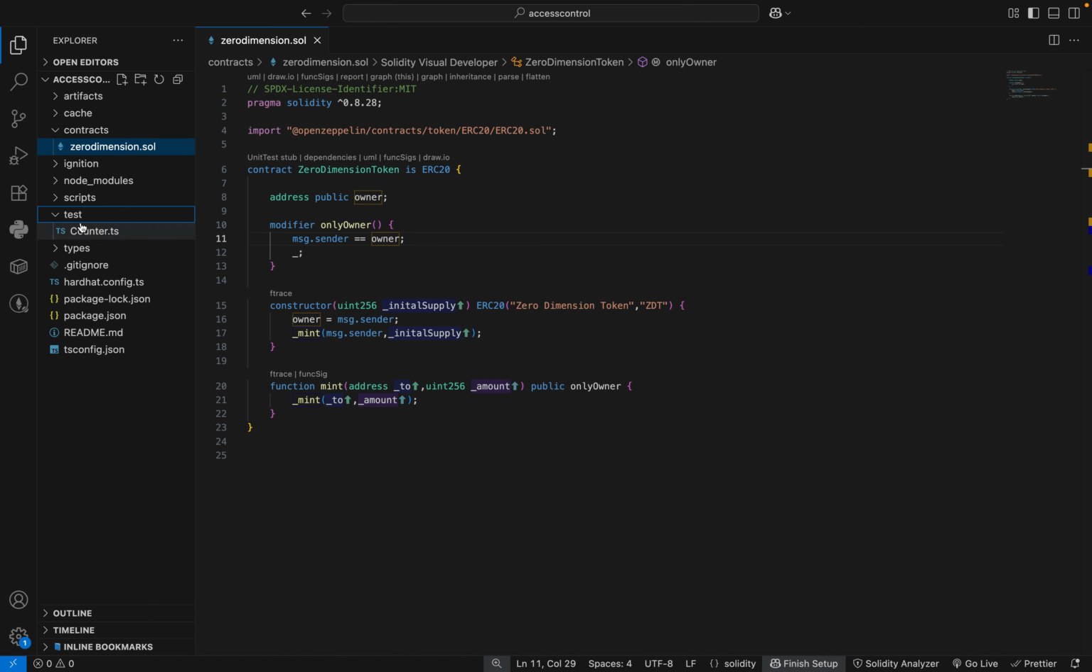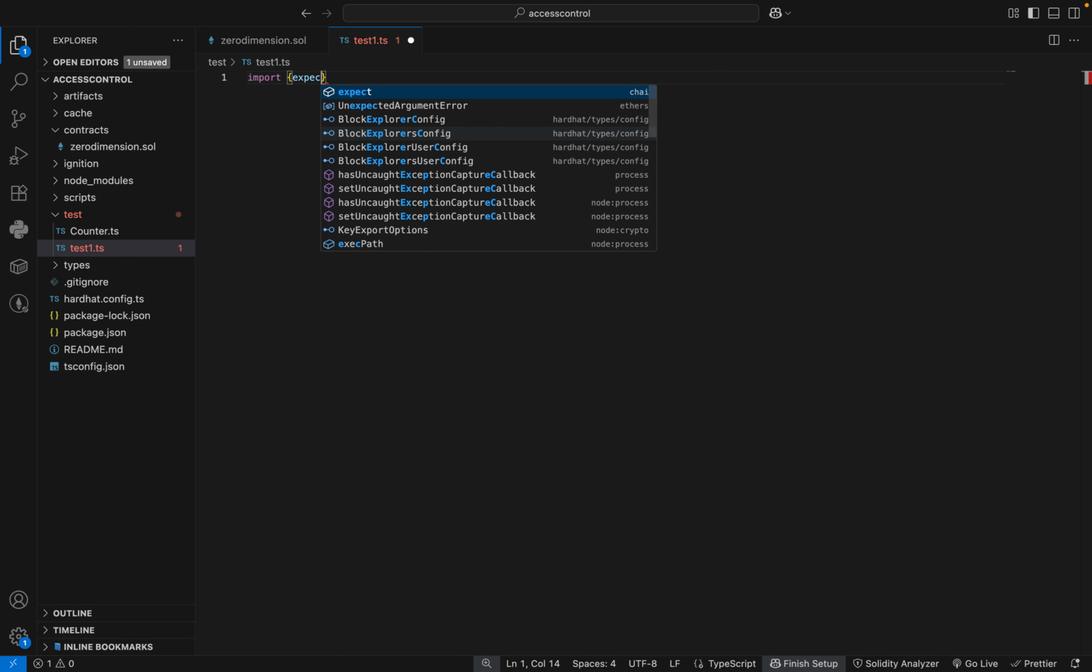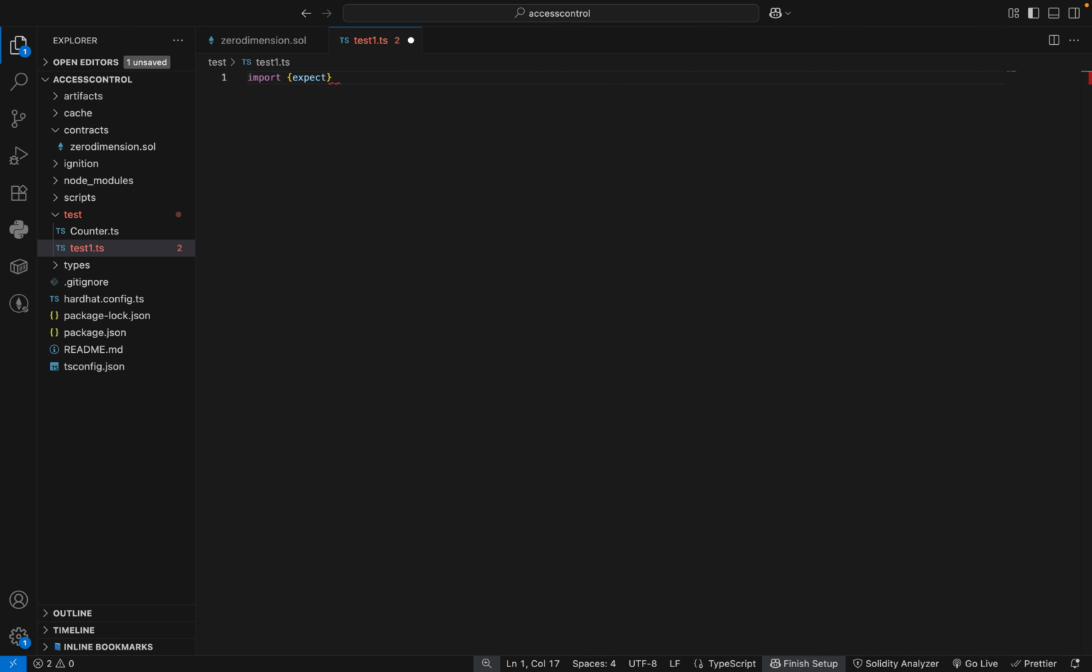So we will create a new file, let's say test1.ts, because we are using TypeScript. The new Hardhat config is basically using TypeScript. So let's implement this. We will be using Chai for testing.